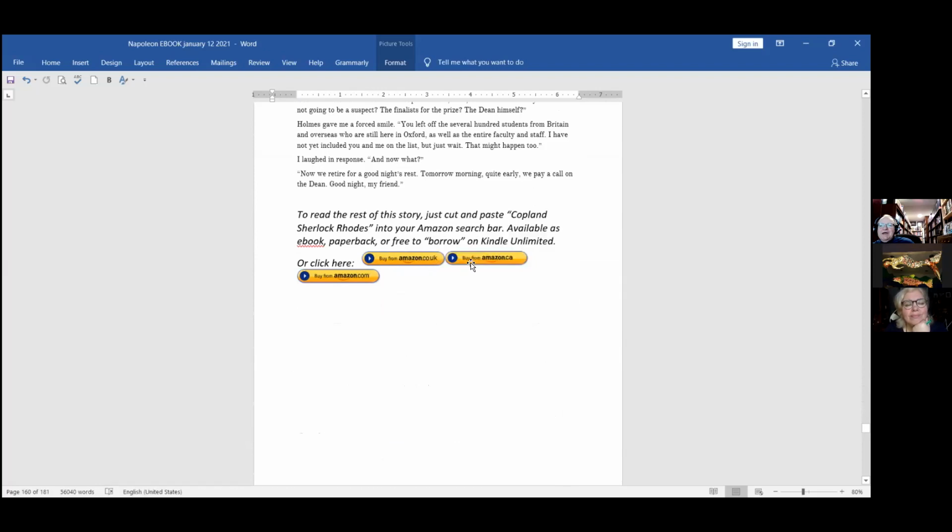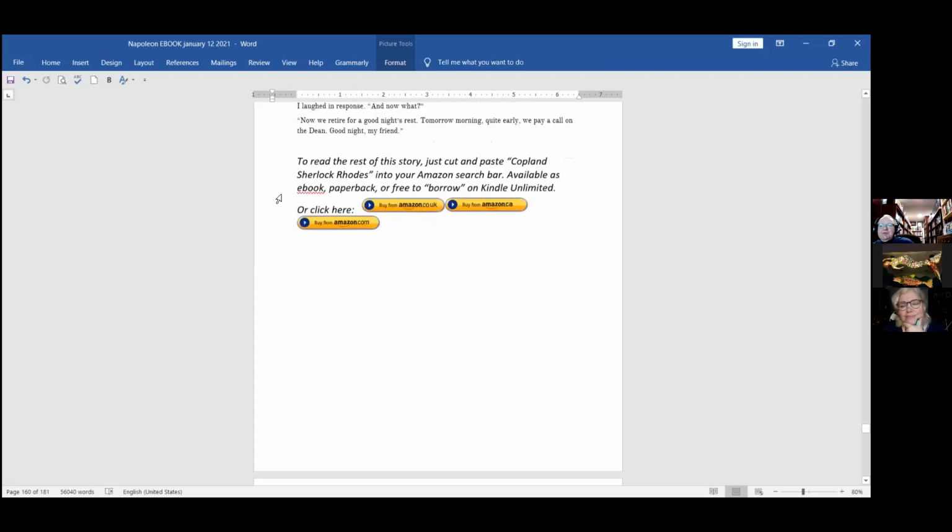So to read the rest of the story, just cut and paste this or click on one of the links. And you can see those are all links back to Amazon for the rest of the book. So it's a great way to get them to buy the next book in the series and the next book and the next book. So use your books as one of your primary tools for promoting the next book.